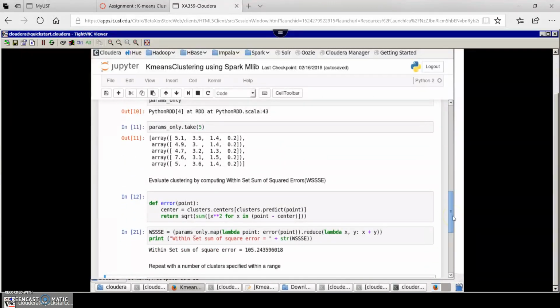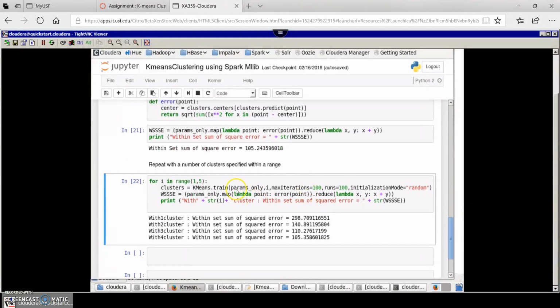Next, we're going to evaluate clustering by computing the within set sum of squared errors. What we do here is we identify the within set sum of squared errors and use that to group data points into different clusters. This is basically done in a loop, as shown here. We are running an iteration. We can stop this iteration when the maximum number of iterations has been reached, or when the change in the within-cluster sum of squared errors is below a particular threshold value, or it has reached the local optimum.